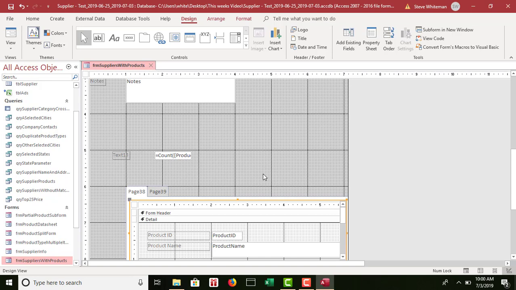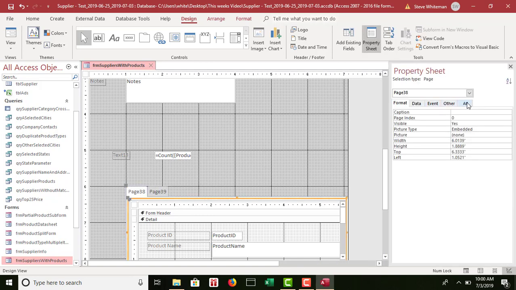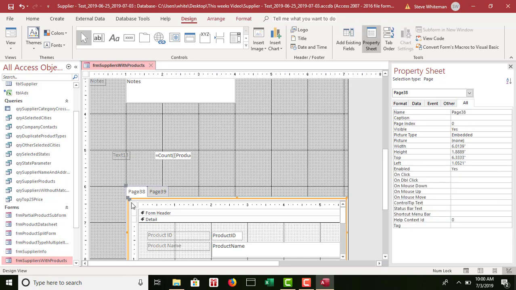That was 7A. Add a tab control to the bottom of the detailed section so the left edge is aligned with the left edge of the notes label, and then place the existing subform on the first page of the tab. B. Change the caption of the left tab. So I'm going to click on page 38 here, and then I'm going to go to Property Sheet. And I'm going to click on the All tab here. So I clicked on page 38, Property Sheet, and then the All tab. And right here where it says Name, and it says page 38, I want to change that to say Product Space Data.